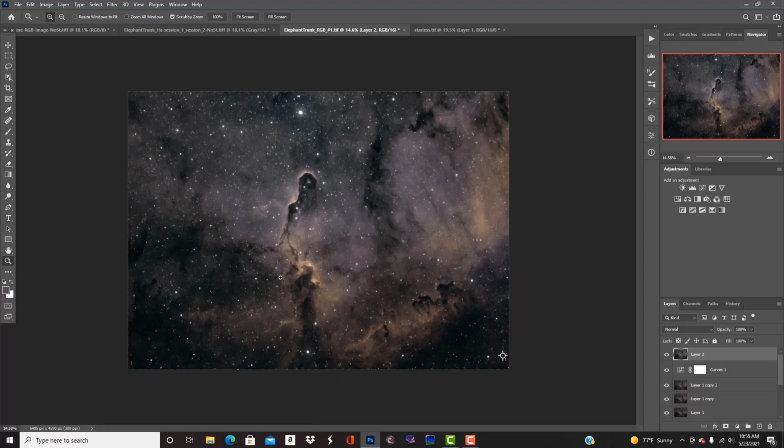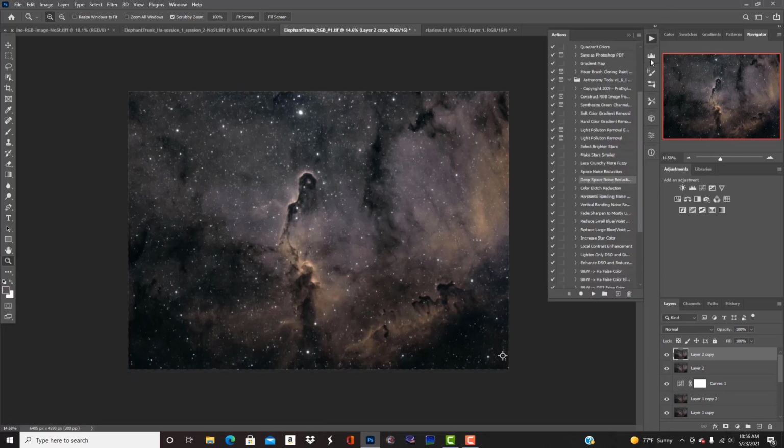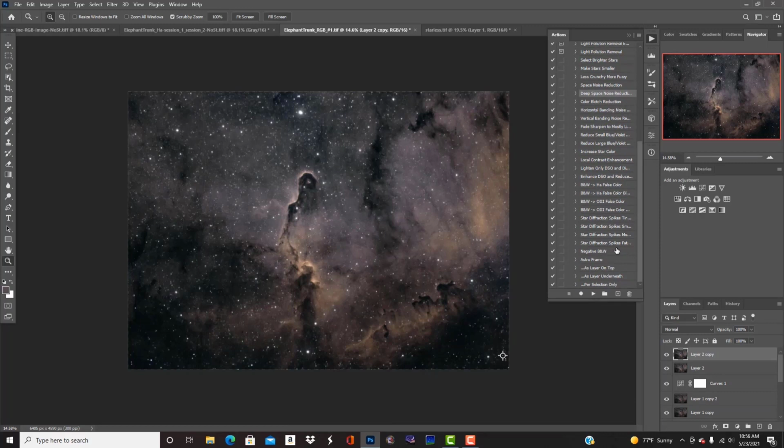There is one more thing I like to do, and that is to do one more thing to these stars. So we're going to go in here, we're going to make a new layer first. We're going to go up here to our Astronomy Actions toolset, and we're going to go down here to Star Diffraction Spikes, Fat Stars. We're going to select that, and we're going to click play.